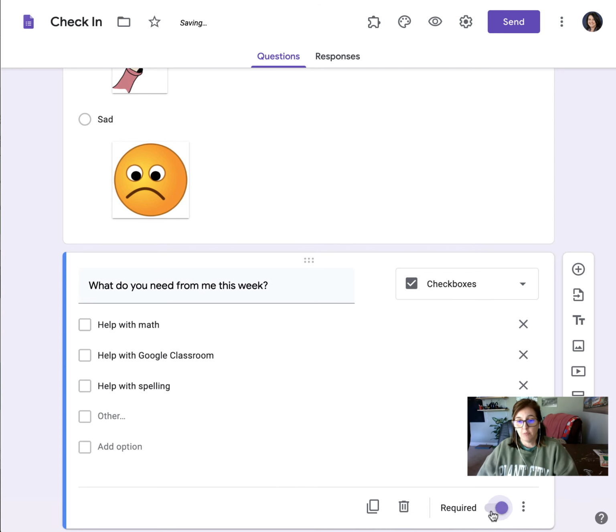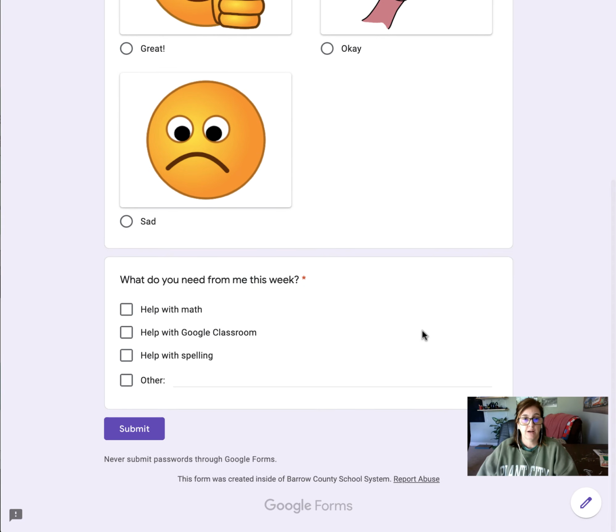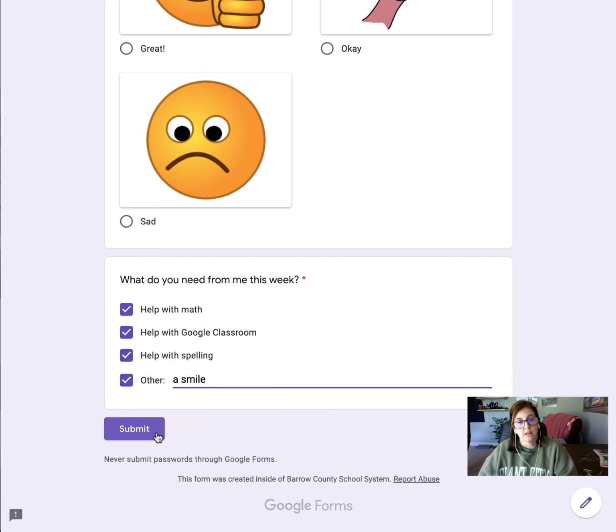And again, I'm going to click required to make sure that they answer it. I'm going back up to that eyeball to preview it to see what this is going to look like. So what do you need from me this week? You'll notice it allows me to check all of these, and in other, because it's a required question, it's going to require that I give a response here. A smile, and then I can click submit.